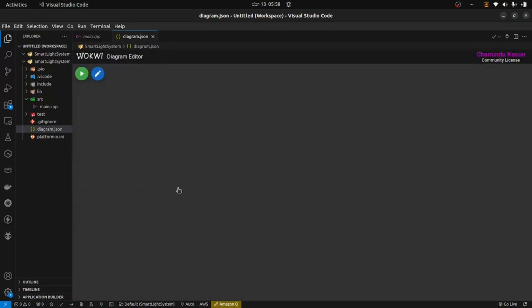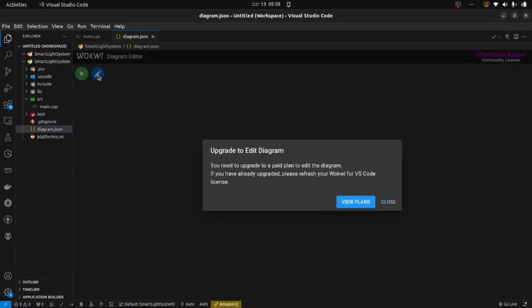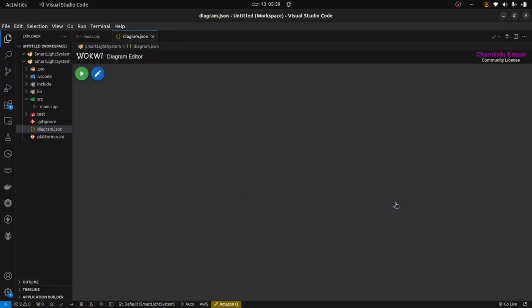If you are using the Wokwi simulator for the first time, this may show as unlicensed. Then you need to go to the Wokwi website, which will redirect you, and you can log into your account. Then in the Visual Studio Code environment, you can get a community license. Using the community license, you can't directly edit diagrams with Visual Studio Code. So we need to go back to the online editor and edit the diagram.